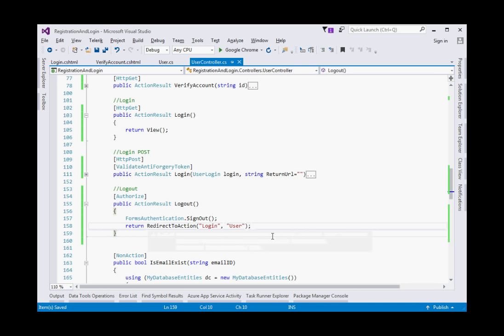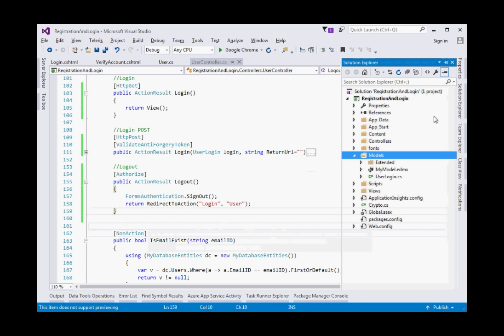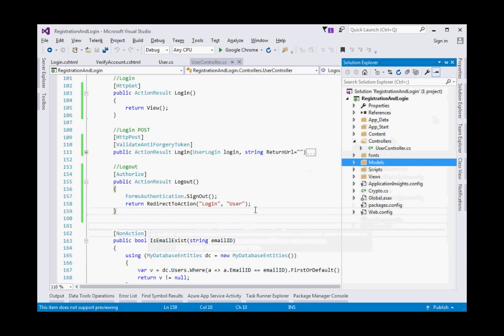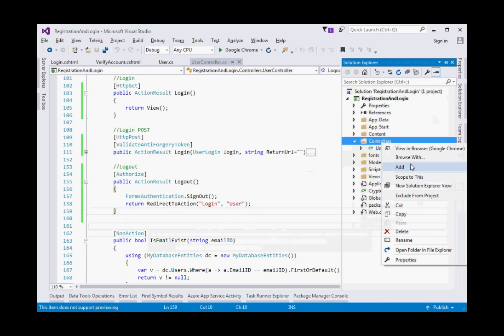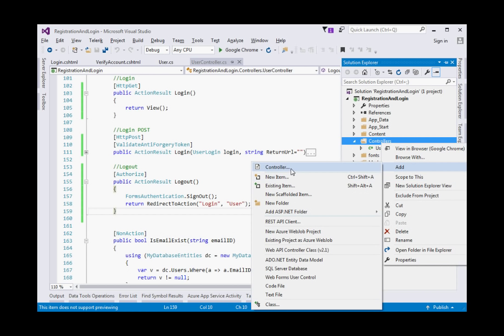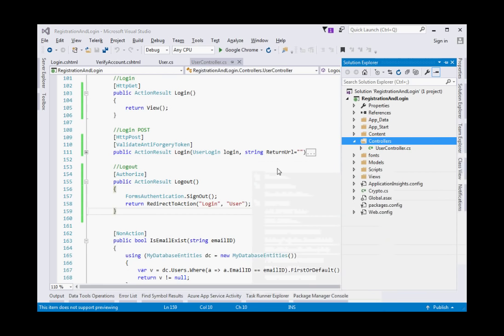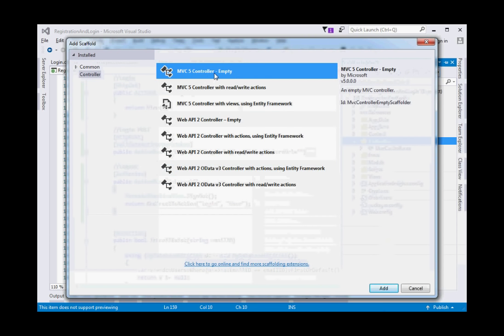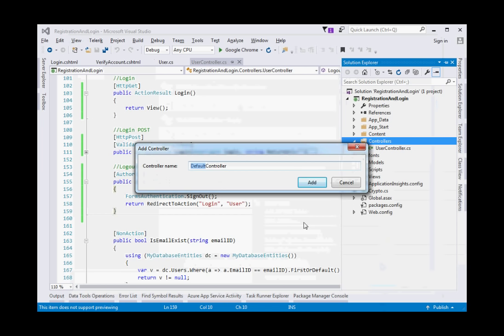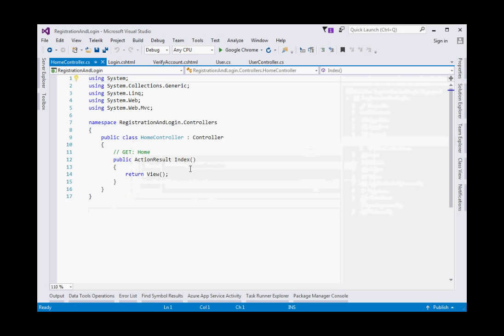Before testing, let me add one more controller here, the Home controller. From the Solution Explorer, right click on your Controllers folder, then go to Add and click on Controller. From here I will select MVC5 Controller Empty, click on the Add button, name it HomeController, then click Add to create it. Here I will add Authorize. Without Authorize nobody can access this action.